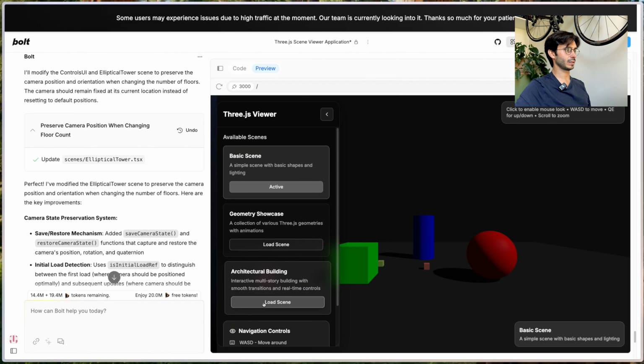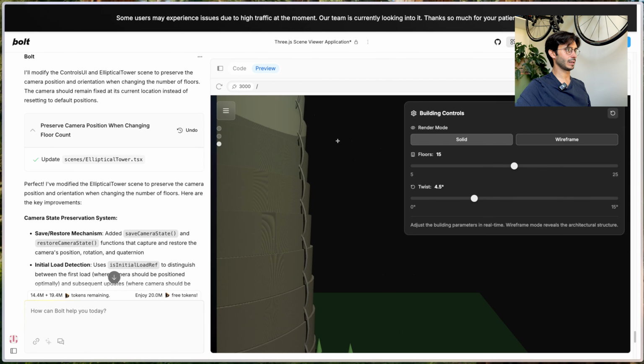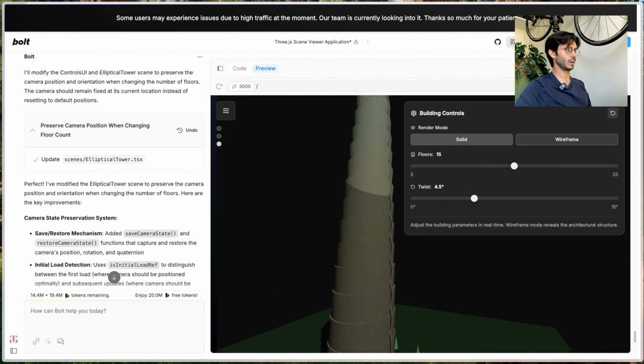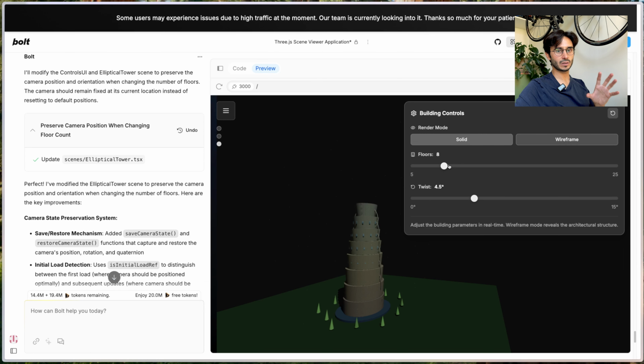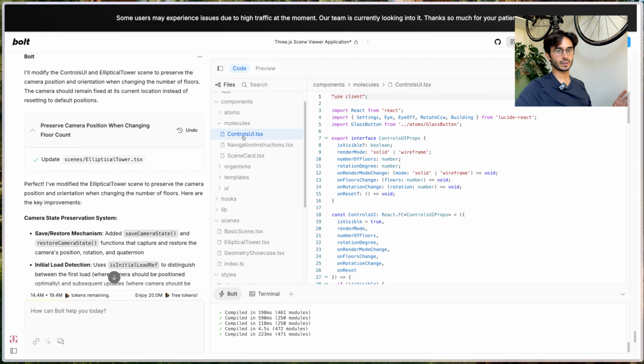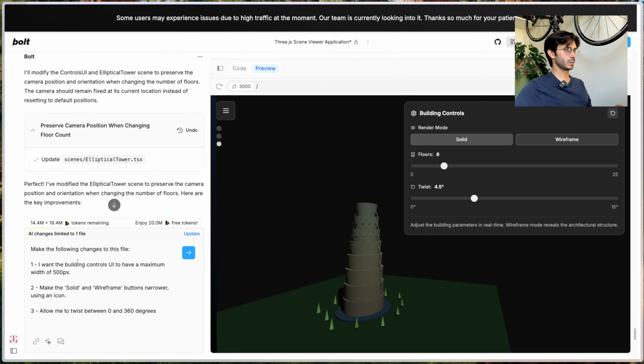If I go back into the architectural building scene and hide the menu, I can move my camera into a location where I can see the whole building. And if I change the number of floors, my camera is no longer resetting. Great, that's what I wanted to see. So now let's make a few more changes to the building controls UI. I am going to target this one file specifically. So targeting this one file, I want to make the following changes.